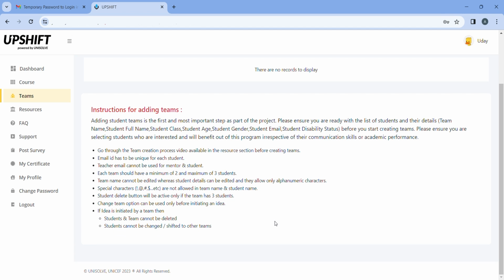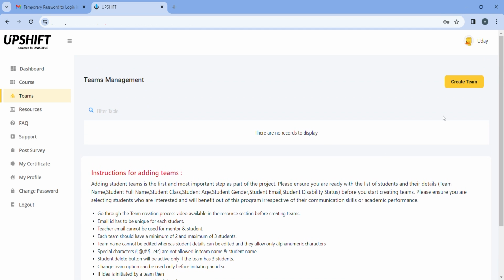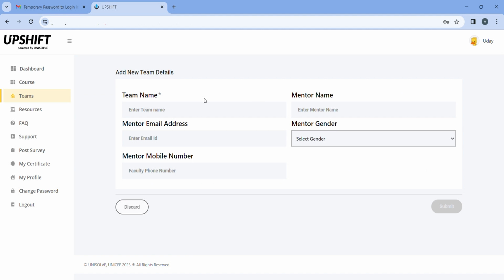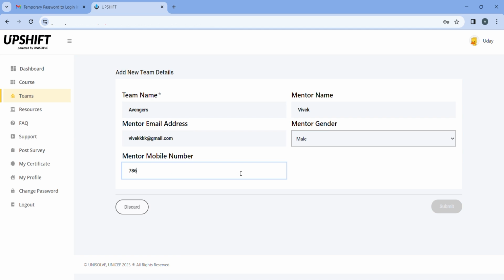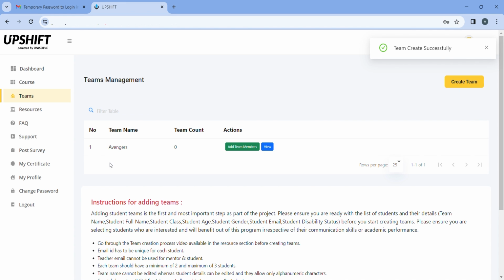Now, in order to create a team, we will click on the button Create Team. Firstly, we will be asked to add new team details like team name, mentor details like mentor name, email address, gender, and mobile number. Note that you could also create a team without a mentor. After entering these details, click on Submit. The team has been successfully created.